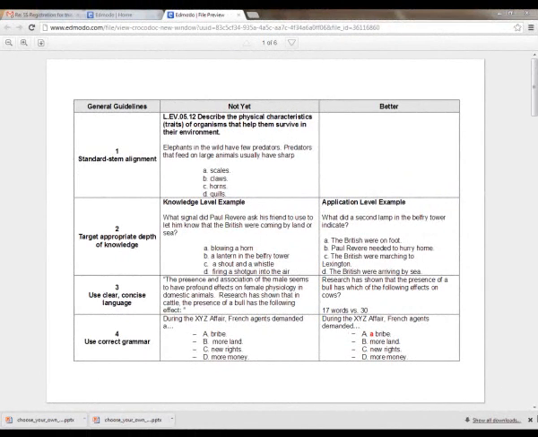This handout, also available in Edmodo and created by the Michigan Assessment Consortium Board, contains other item guidelines, and you'll notice that most of them overlap with the previous slide that I just showed you. For example, standard stem alignment. Making sure that the question actually lines up to the standard that's being assessed. Targeting the appropriate depth of knowledge level.